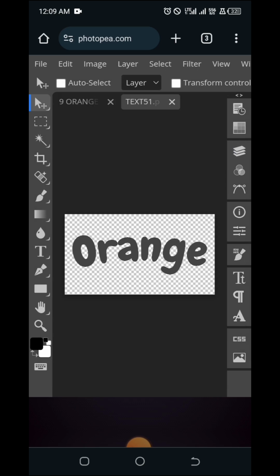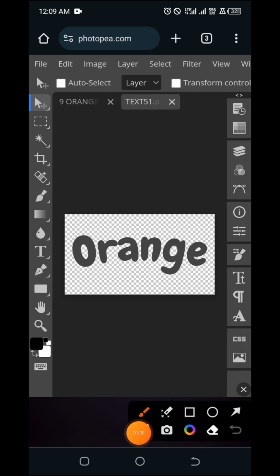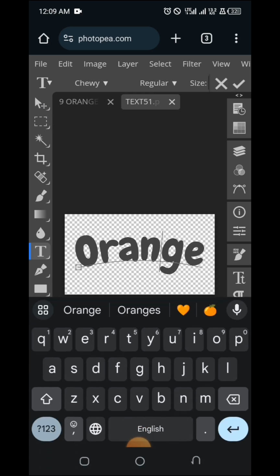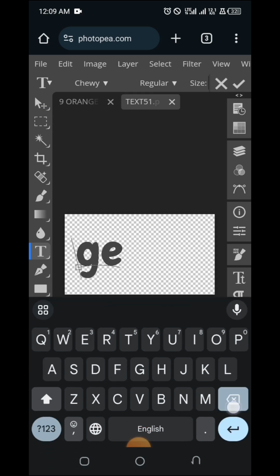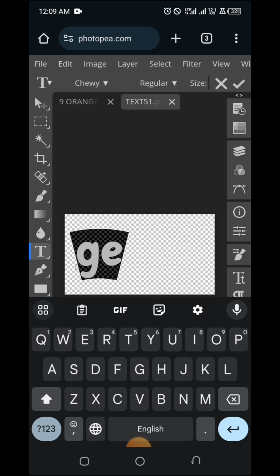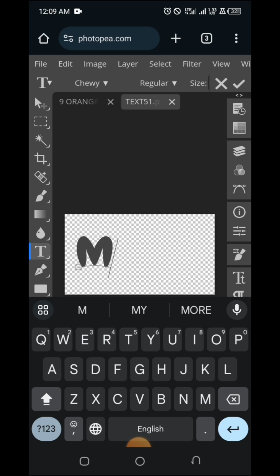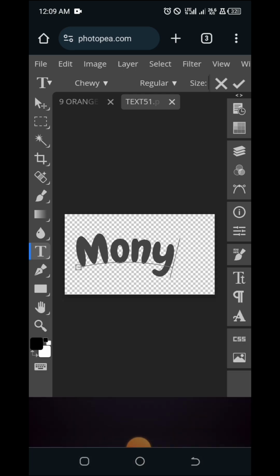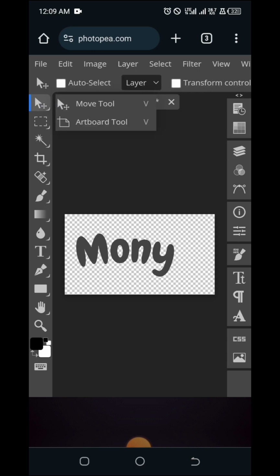So now that you are here, make sure that this tool is selected so that you can operate. Once it's selected, then you can double tap. So once you double tap, you can change it to your desired text. Let me change it to money. Okay, so then you click on this place again, this icon again.